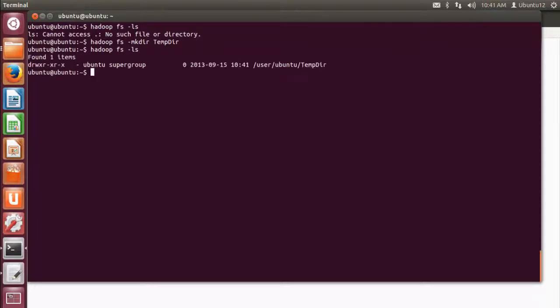This command will list the temporary directory we have created here. Where is that? Yes, found one item. If you observe, user Ubuntu temp directory. So this is the directory we have just created in the above step. See here, d read write execute. So what does this d mean? D means a directory.